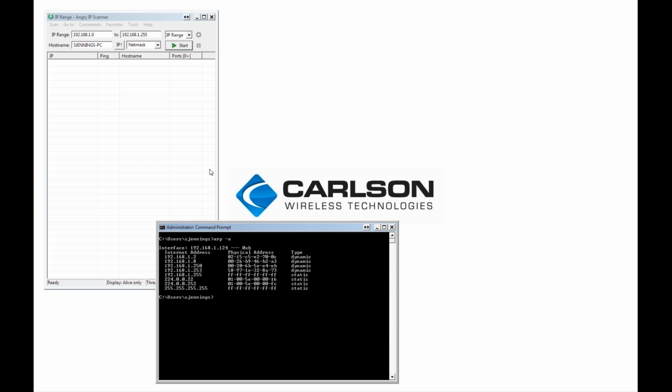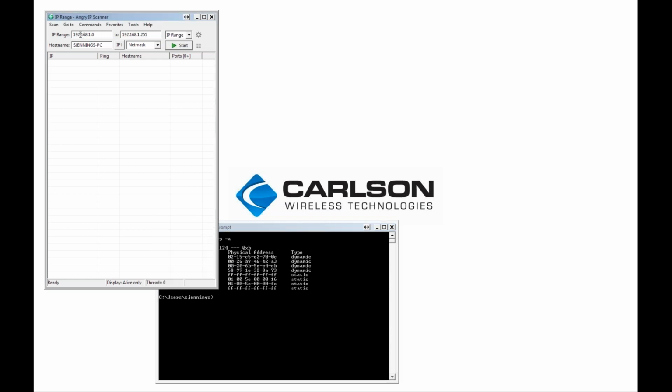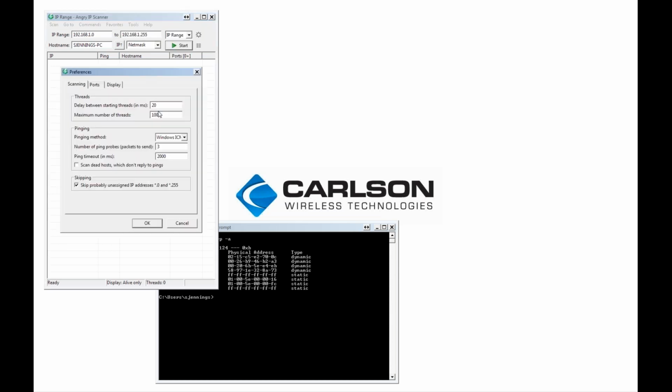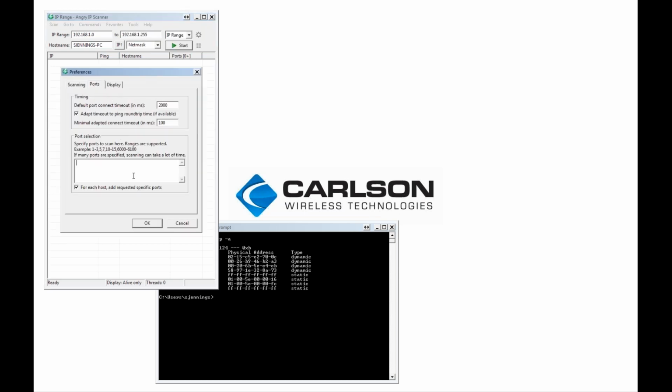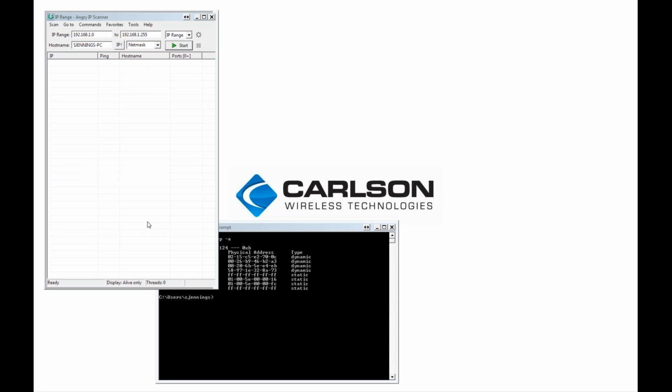My IP scanner, by default, is automatically looking at the entire subnet that my computer is running on. So I'm going to go into my preferences here, because one of the things that I want to do is scan port 80. Port 80 is the web port that's used to connect to the GUI of my base station. So I type in 80 there, it's going to scan that port and it's going to show me any systems that have port 80 available. And then I hit start.